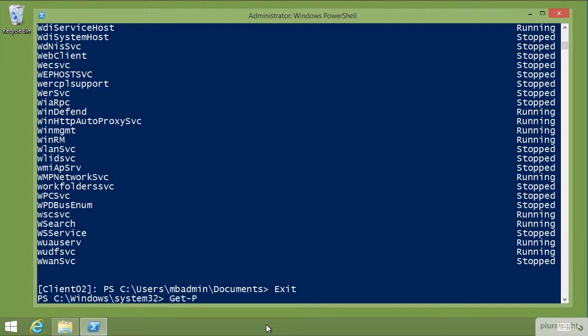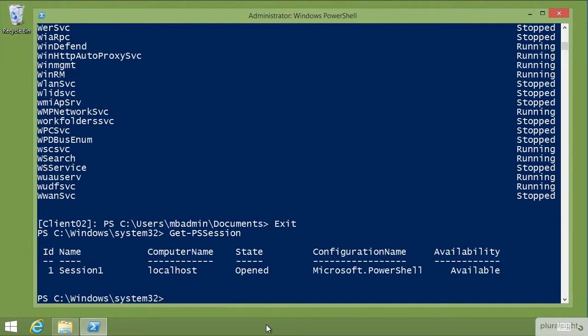And then if I do a Get-PSSession, I can see what PSSessions are opened. If I want to remove that session, I could do a Remove and call the ID or the name. But an easier way is simply to go up to Get-PSSession and pipe that into Remove-PSSession.